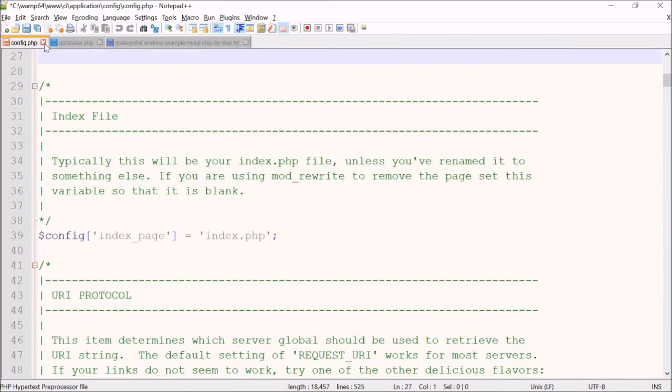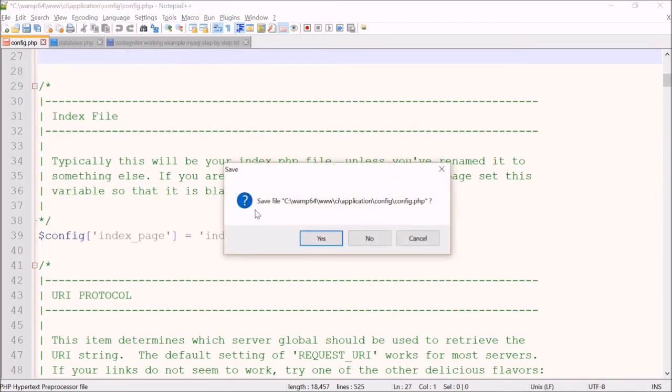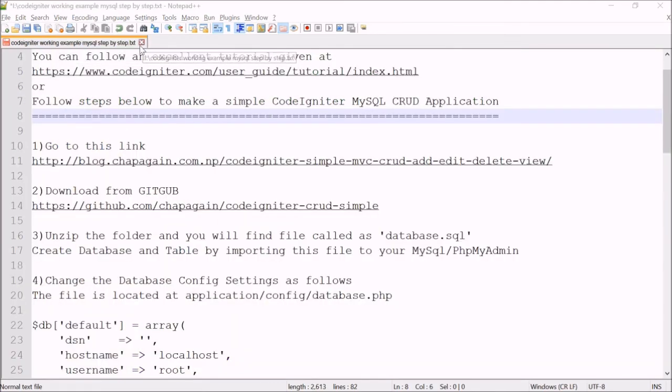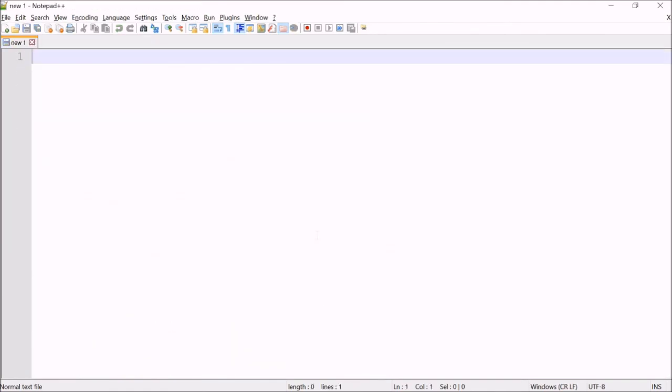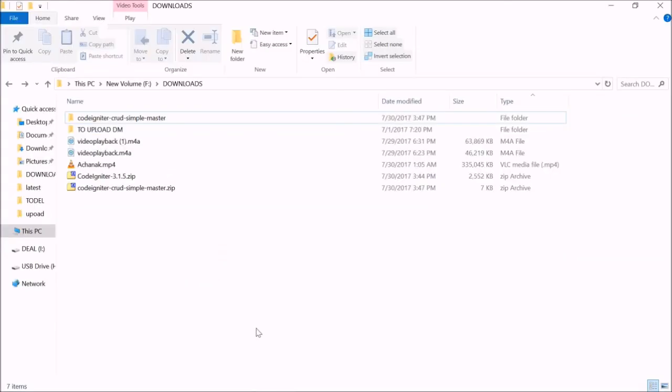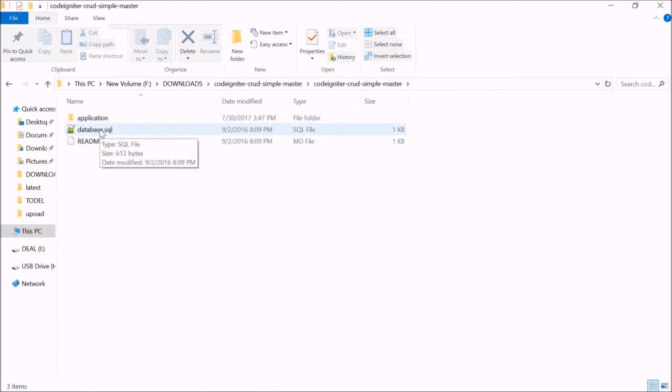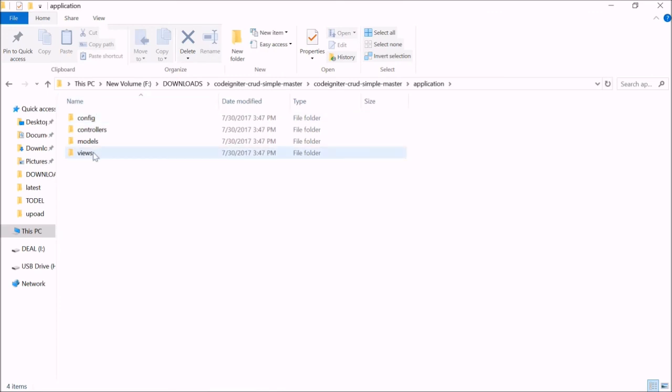What we are going to do here is we are going to add what we have just downloaded. This is the CodeIgniter CRUD simple master. So in this we have a database.sql. We'll make a database, and we have application. Inside we have config, controller, model, views. These are the 4 folders you'll get.